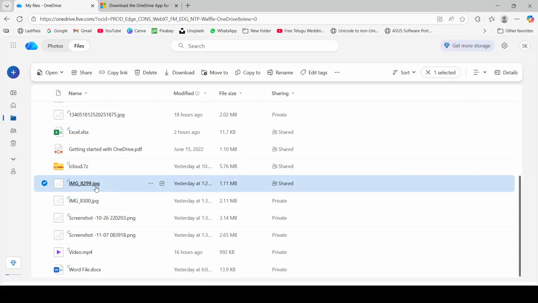And there you have it. You've successfully password locked a OneDrive file or folder on Windows 10. Your important data is now better protected against unauthorized access.